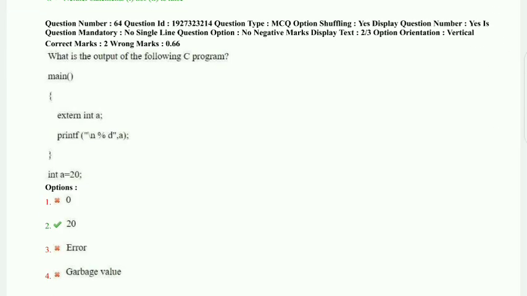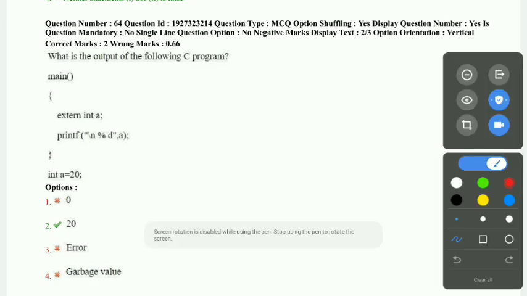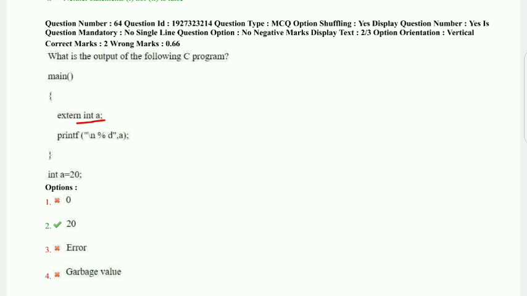Next, what is the output of the following C program? So here, extern int a declares a as an external variable but doesn't define it. The definition, int a equals 20, is after the main function. In C, external variables must be defined before use in the same or a different file. Since a is not defined before use, this leads to a compilation error. That is option 3. Error is the correct answer.